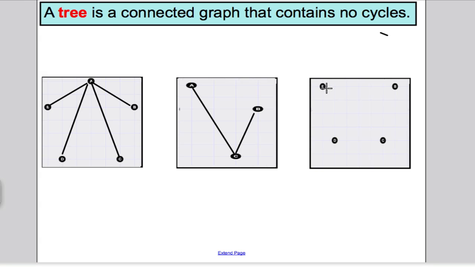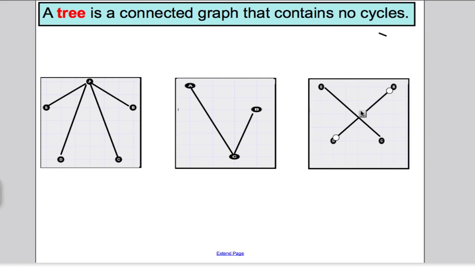Right, let me draw one for you here, and let me just see what you think. Do you think that is a tree? Well, that's not a tree because it's not connected. I can't get, for example, from D to E because there's no vertex here. So that certainly isn't a tree. I was tricking you there.